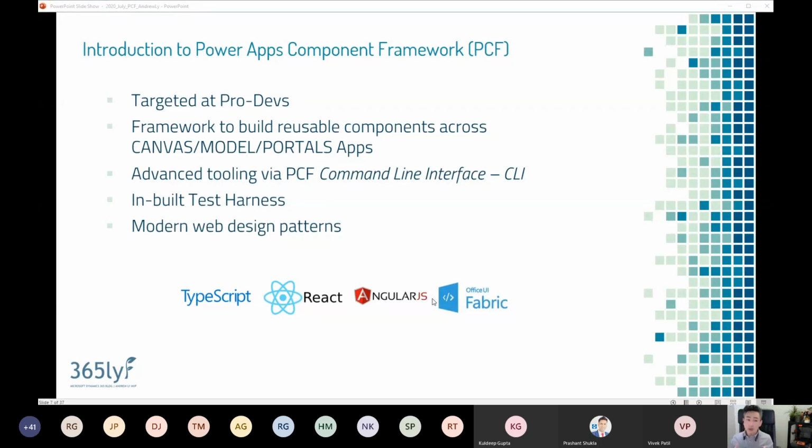It does come with a really advanced set of tool sets, right? And that's known as the command line interface. And that allows you to build, it allows you to deploy, it allows you to test. There's an inbuilt test harness in there. And it's really sophisticated because once you actually change something in your code, it will watch for that change, it will detect that change, and then it will show you that change in real time. So when you're building, that's extremely important to be able to iterate very quickly. All right. And most importantly, it's based off modern web design patterns, right?